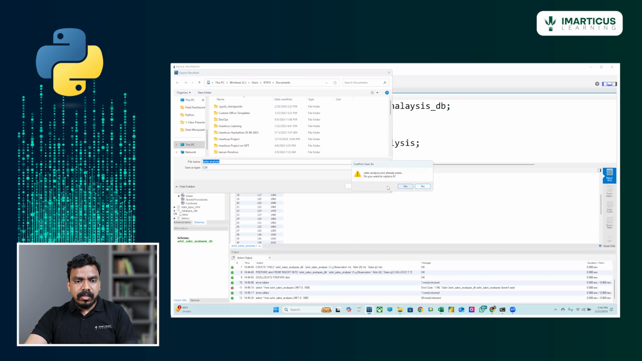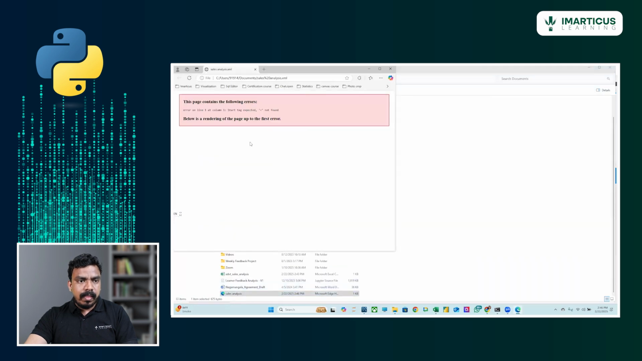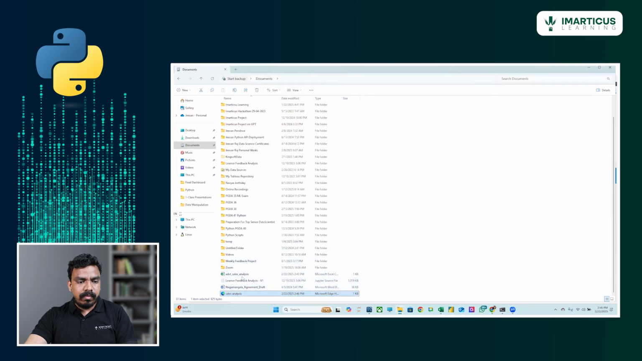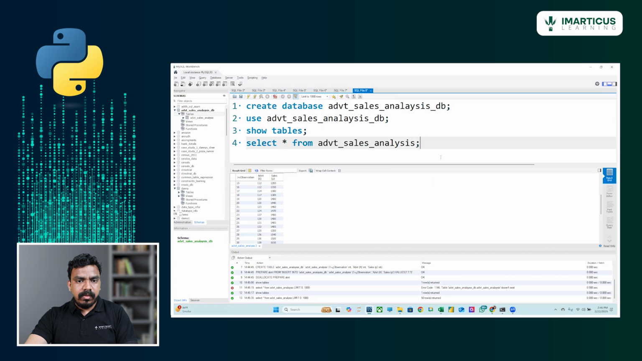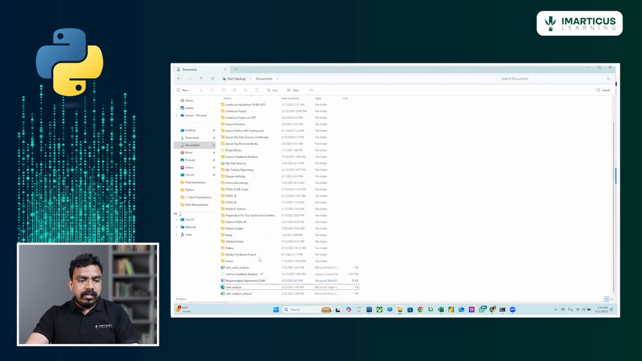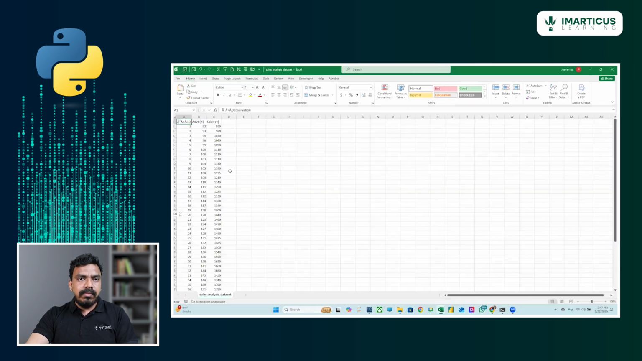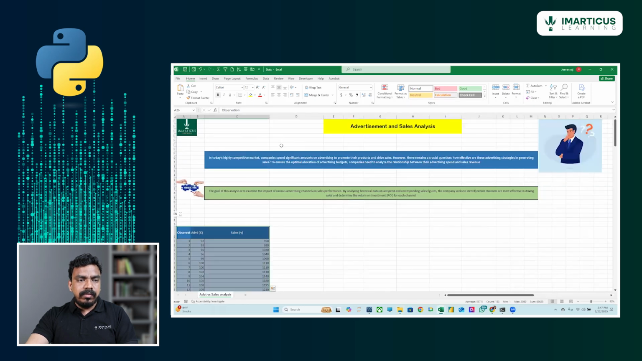The sales analysis XML file already exists. You want to replace it? Yes, try to replace that file. Sales analysis data set. Let me click on enter. So we have the sales analysis data set here. This is in the CSV format. So now the same data has been attached here for your understanding.